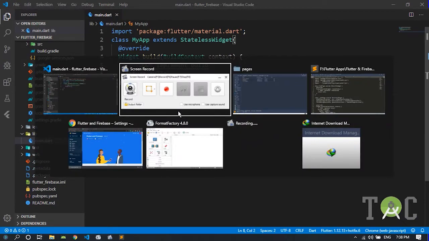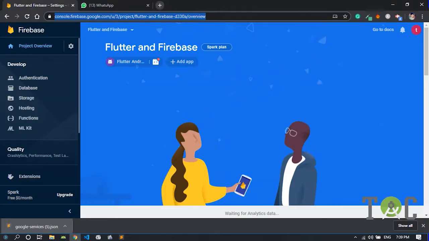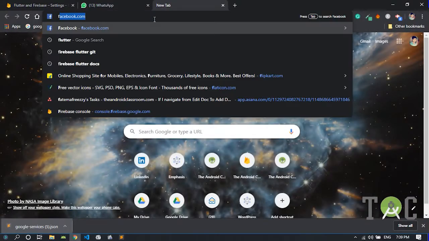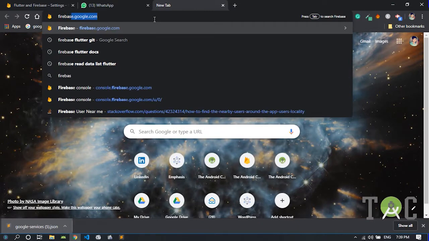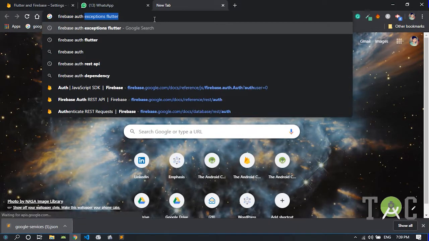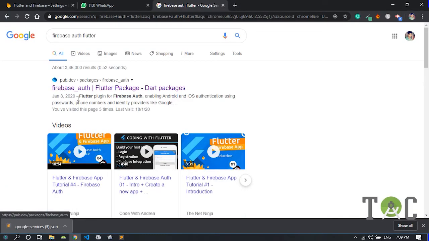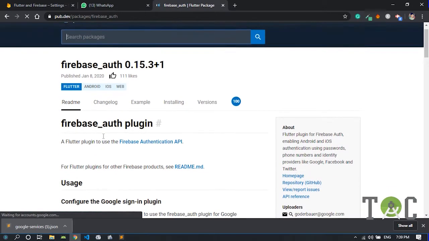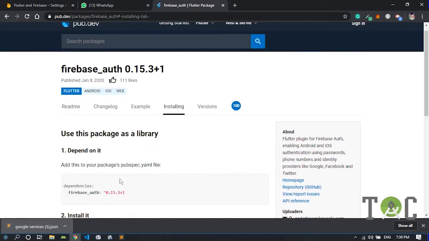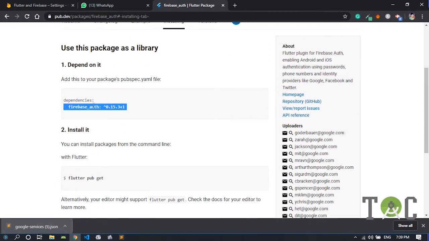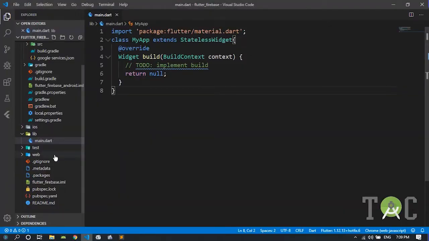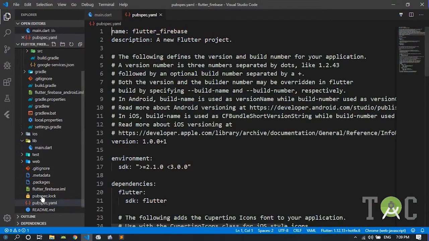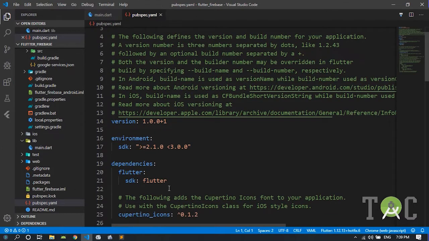So let's just add it quickly. Just open Google and search Firebase Auth Flutter, and we can just open this pub.dev website, Flutter's official doc, and let's install this dependency. Copy it from here and paste it in the pubspec.yaml file under dependencies.